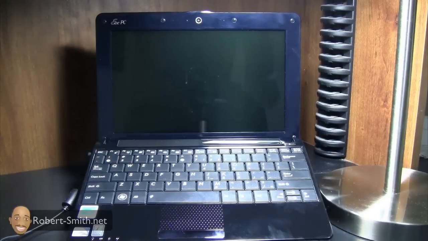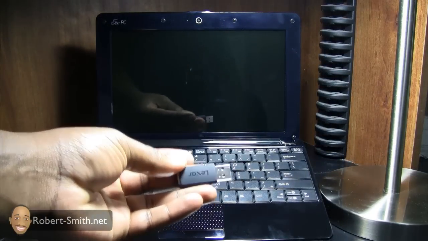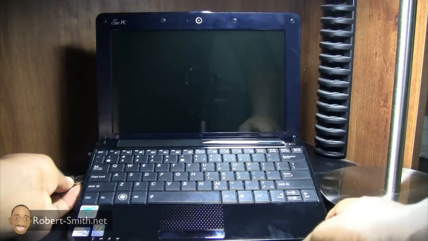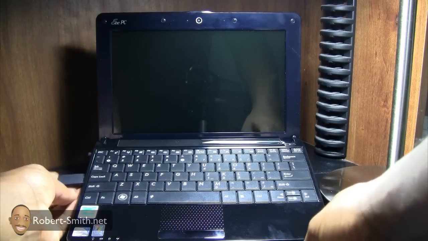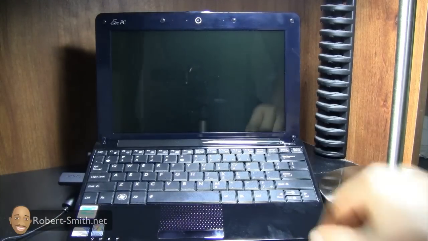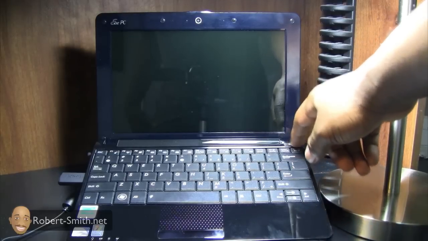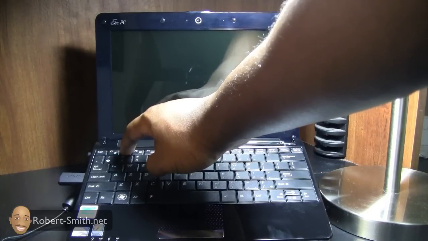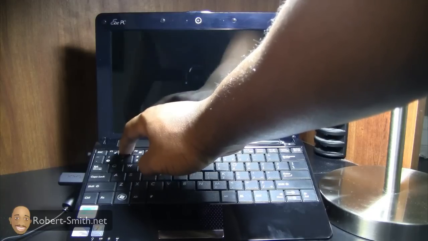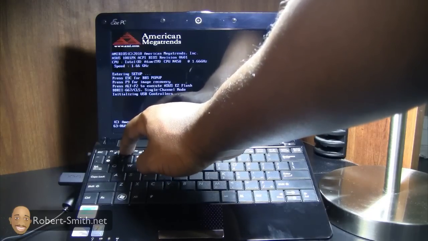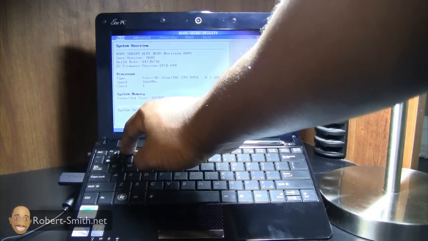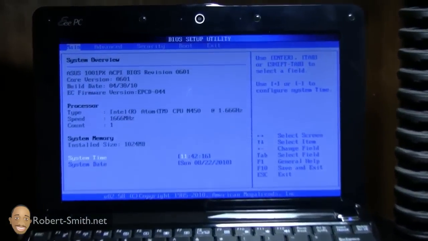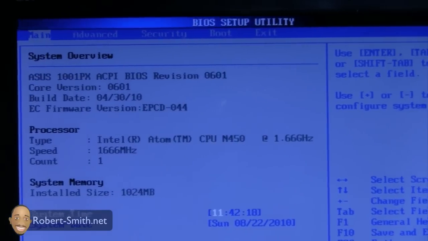All right, the first thing you want to do is take your USB flash drive that you had your Windows installation data copied onto and plug it into one of the USB ports on the netbook. After that, go ahead and boot up the netbook. As you're booting up the netbook, press the F2 key continuously until you hit the BIOS setup window. I'm just going to continue to press it, and you should see a screen like so. Let me zoom in a little bit here, as we need to make a couple of changes.